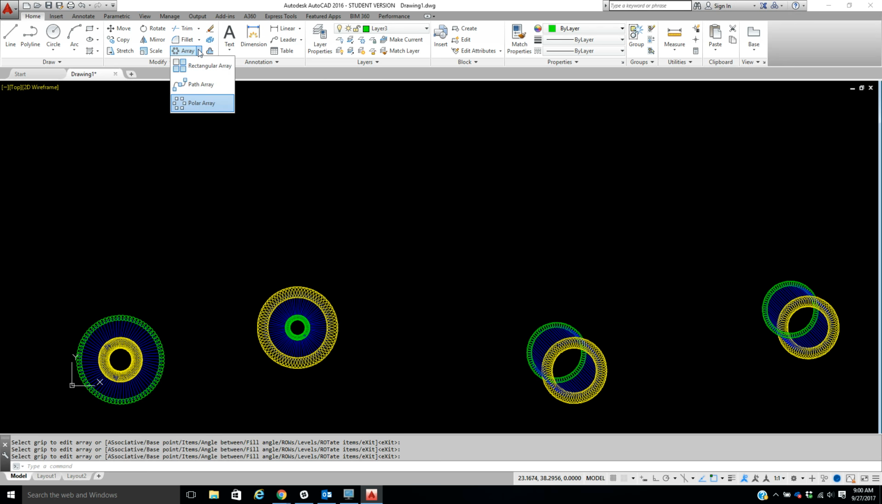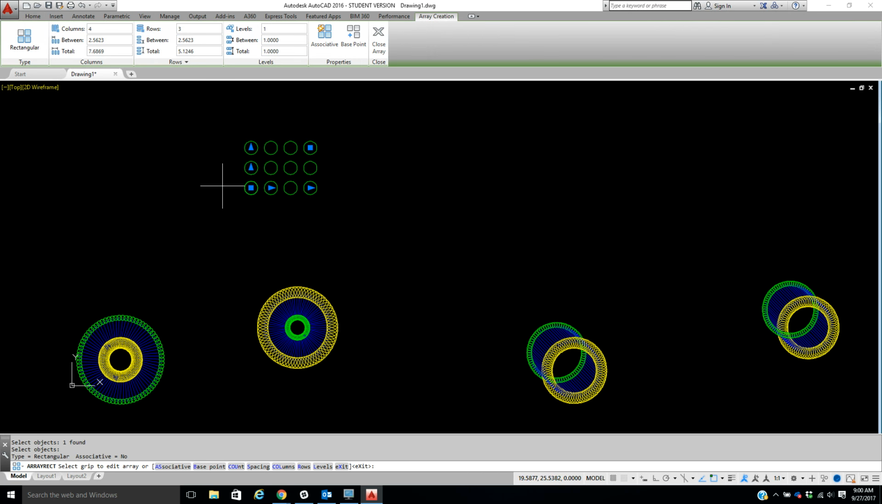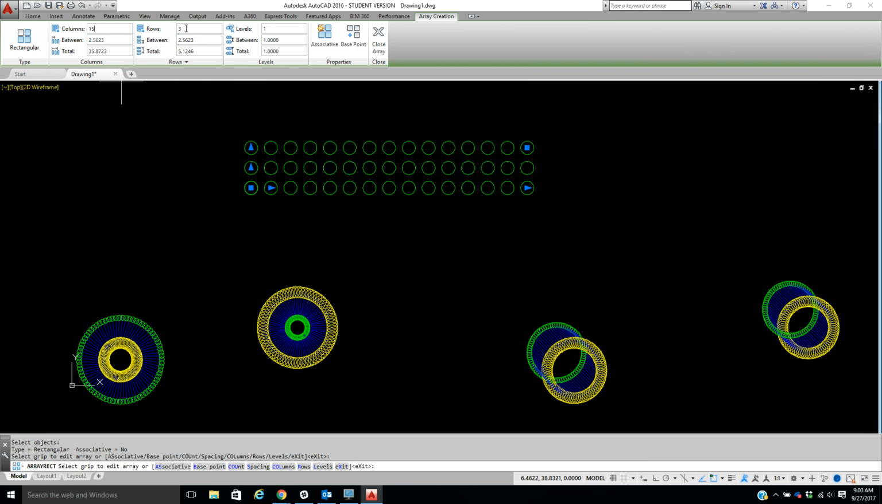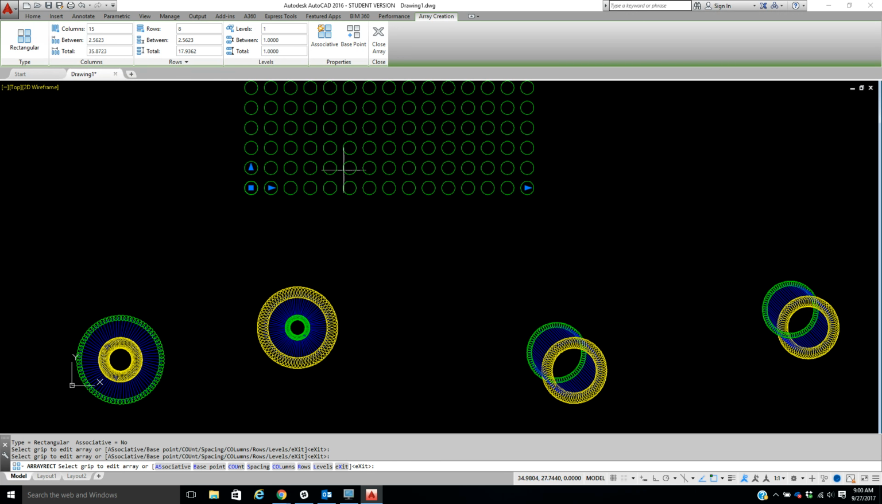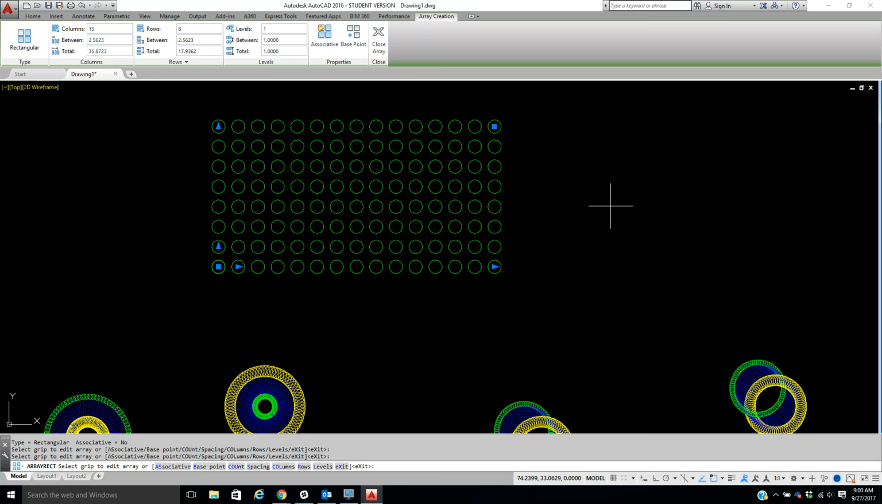Now, let's go to the other array. You have rectangular and path. All right, let's do this. Let's add one circle here, and let's go to rectangular array. I choose it, and I right-click. Now, columns and rows. Remember, columns are this way, up and down, and rows are across. Let's do 15 columns, and let's do 8 rows. See how that works?